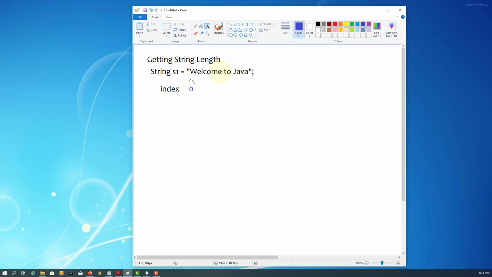So if we visualize it, welcome to Java, with enough space for character values. So W, E, L, then C, O, M, E, space, T, O, space, J, A, V, A. So that's what we need.